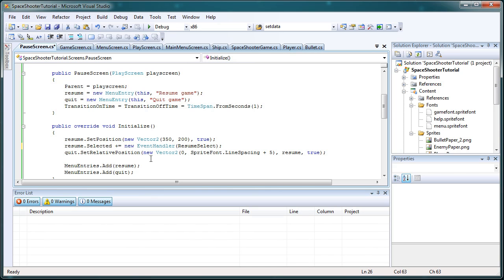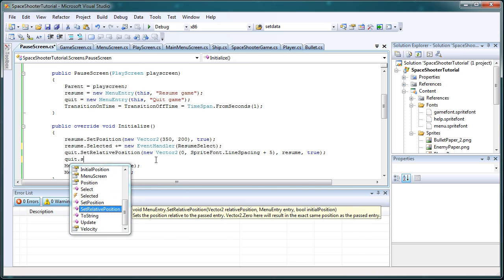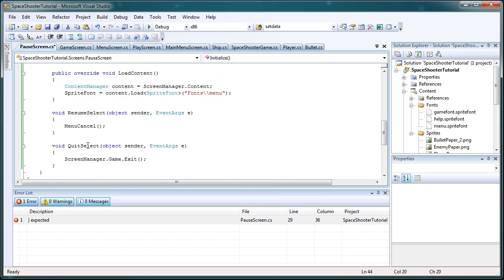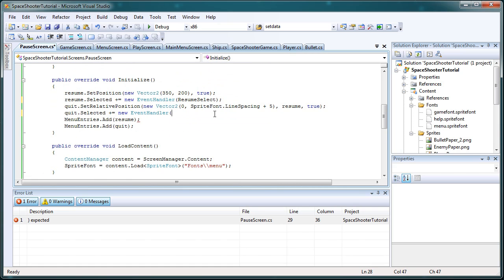Do the same thing with the quit. Quit.selected plus equals new event handler. Copy and paste the name. Go closing parentheses and semicolon.